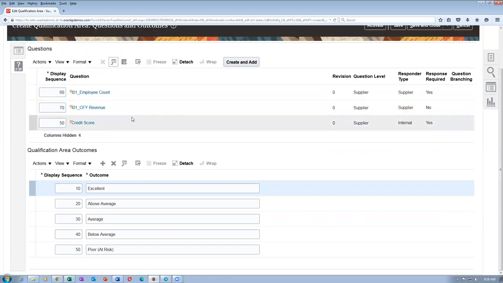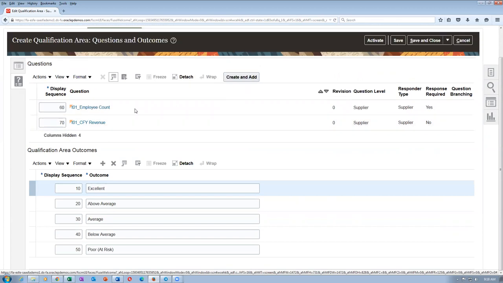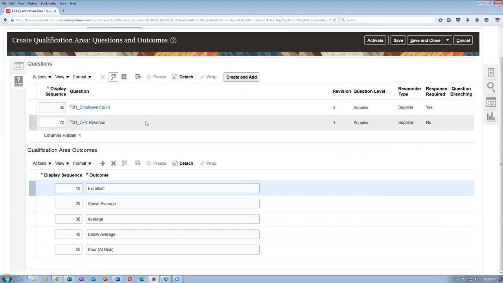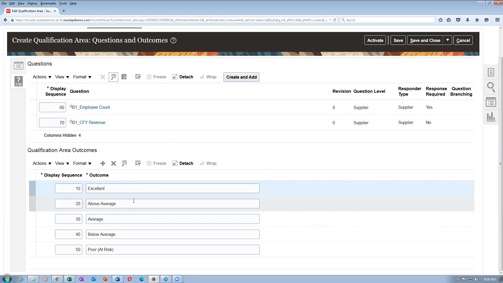So go to that public company. Select and delete it. The credit score also. I'm going to have only two. Based upon the supplier's response on the employee count and CFA revenue, the internal responder is going to give an outcome. So this is a manual outcome given by the internal responder. Normally only lesser priority ones will be given to the internal responder. Not everything. The previous one is a very high priority, and that is always an automatic action.